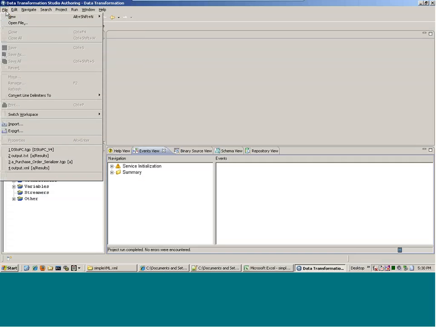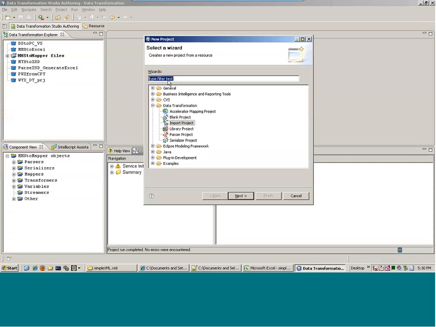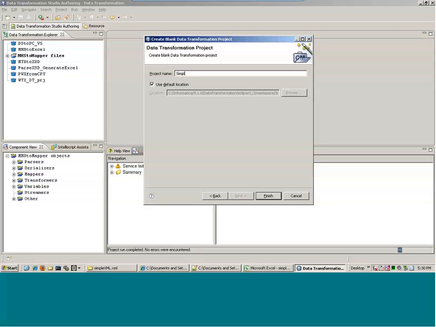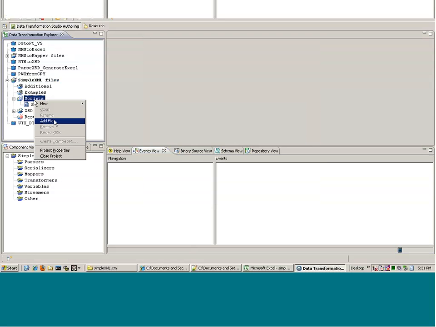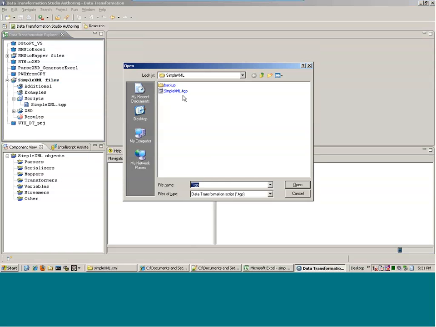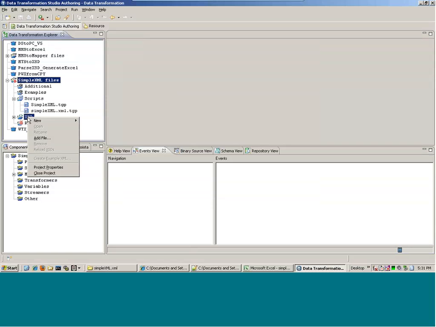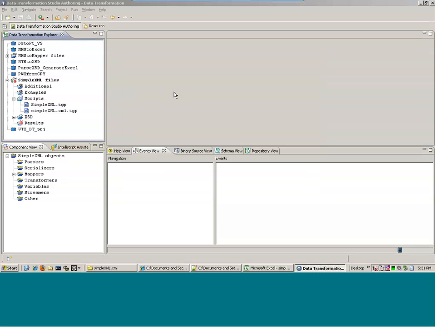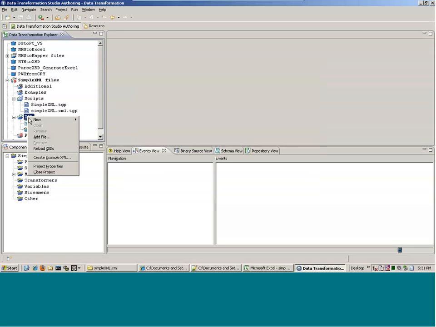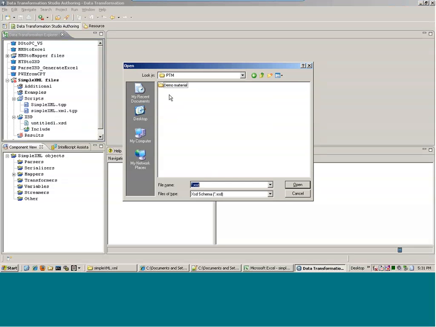Create a new project of DT. Call it simple XML. And into that project, I can take the TGP that was just created, as well as the two XSDs that, as I said, in this scenario, I'm getting because they already exist and I don't need to create them. One corresponding to the source and another one corresponding to the target.